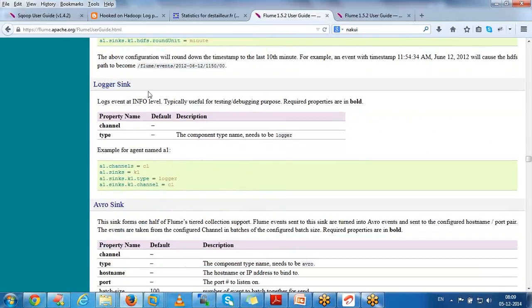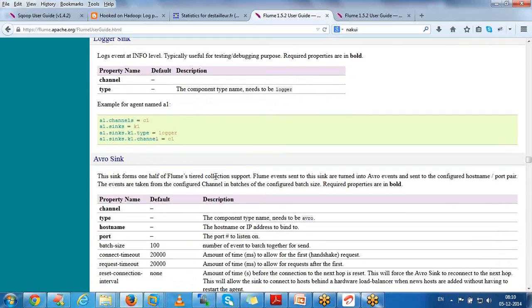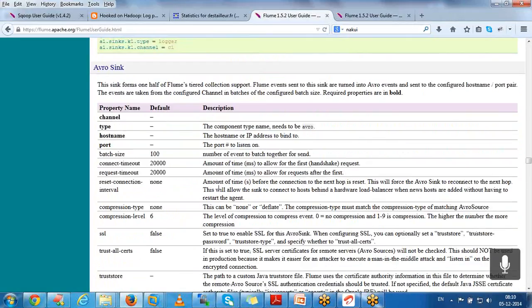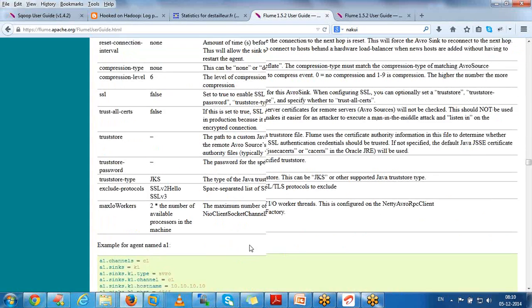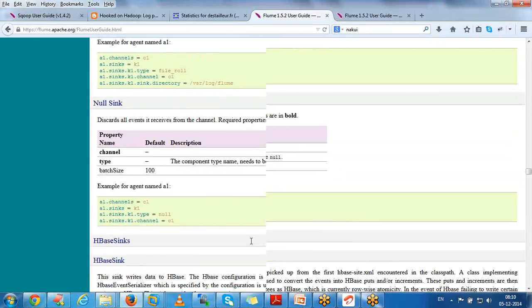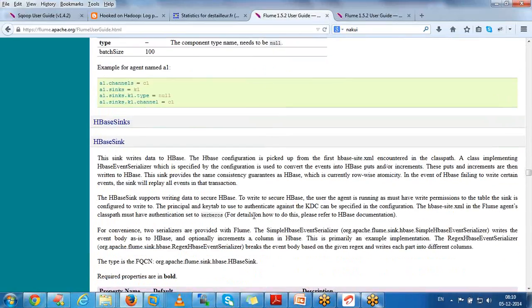Logger sink means, instead of writing to HDFS, we can simply use the logger as a sink. So whatever data we are getting, we'll write to the console. We won't store it anywhere. We'll simply print it on the console. For that is the logger sink. We'll have Avro sink, Thrift sink. So whatever we are writing to Avro sink, we can read it as an Avro source. Similar for Thrift also. We have some other sinks, file roll and null sink. We have the different sinks.